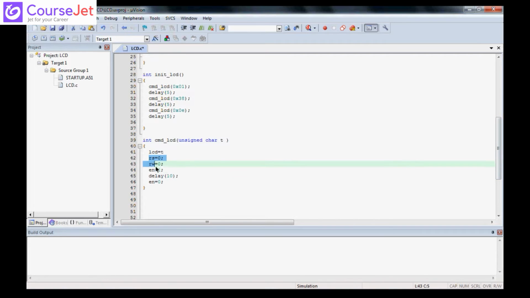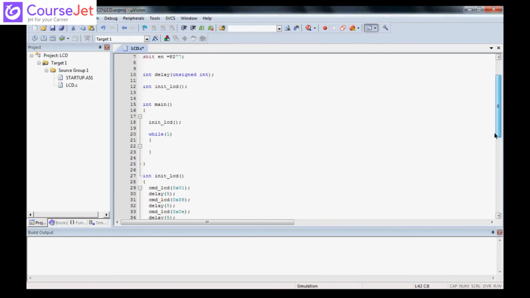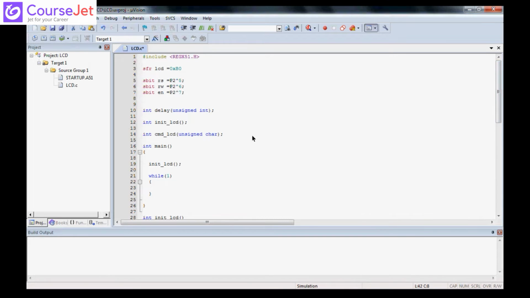Why? Because RW and enable are the same, but this RS equal to 0 has to be changed to RS equal to 1 for my data mode. Data is nothing but whatever you want to display on your LCD. Commands are already predefined, but data we will have to define. So I have to change this bit, and I will write one more function called the data function.